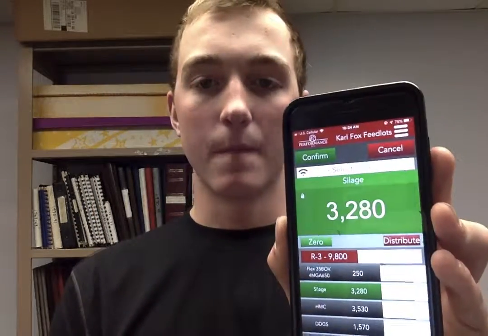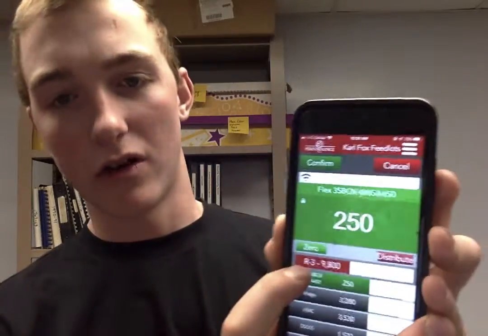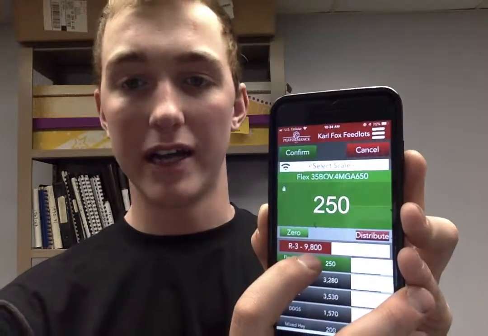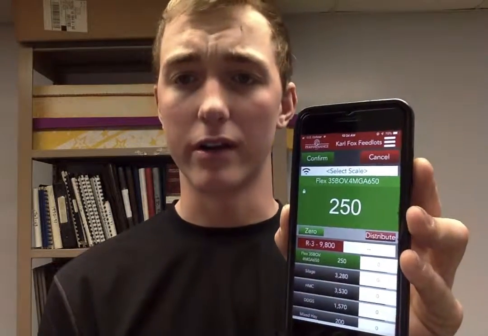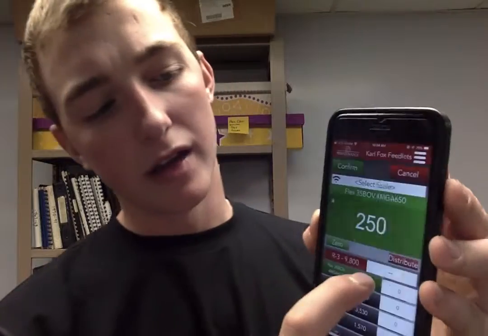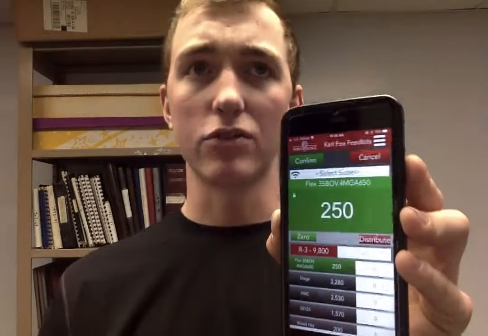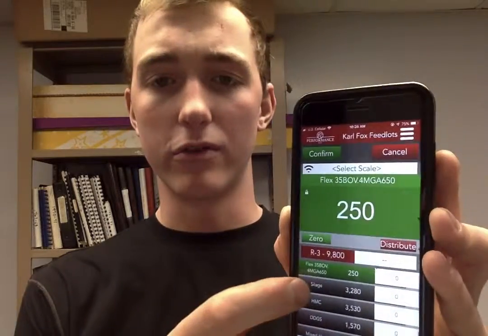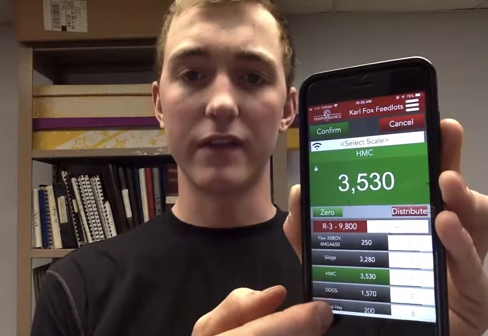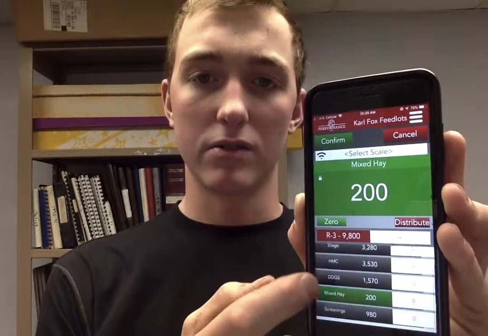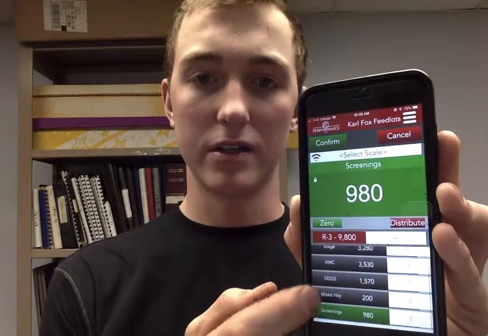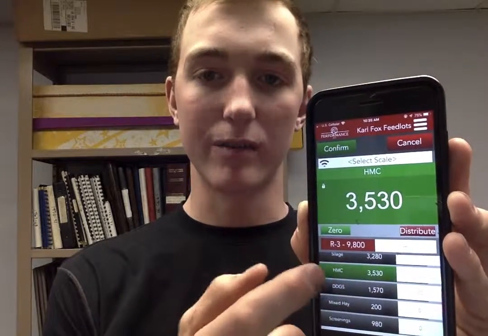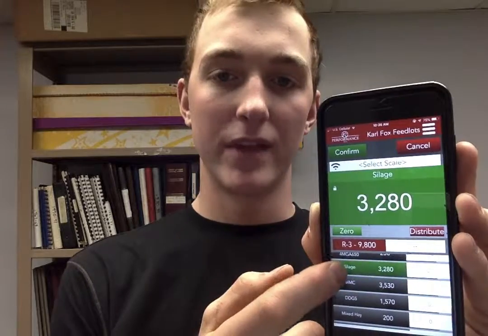Next step is, as you see right down here, R3, our ration 3, 9,800 pounds is a total target for these 4 pens. And that little white box is where the actual weight of the scale would be. Then we scroll through and we'll select our different feed amounts. So we got mixed hay, screenings, DDGs, high moisture corn, and silage. As you start to dump this feed into the feed truck, it'll count down for you.